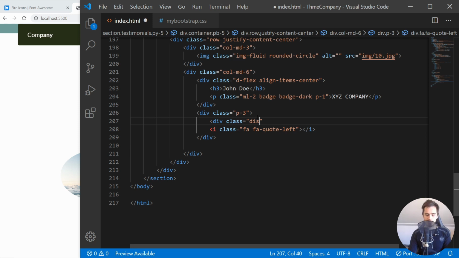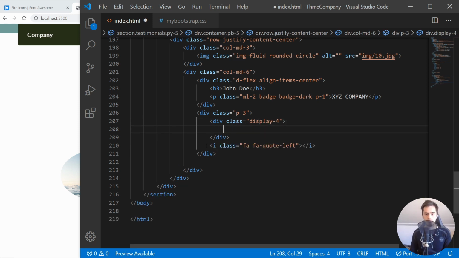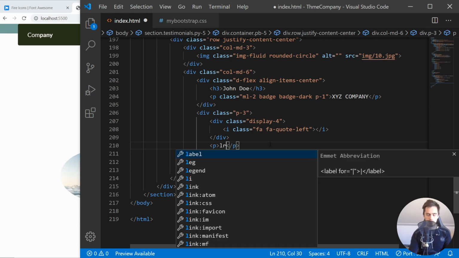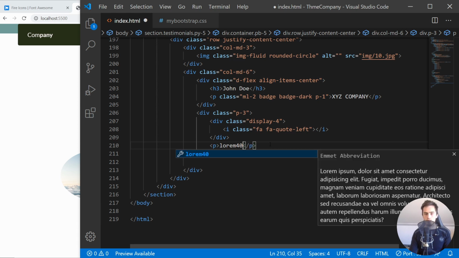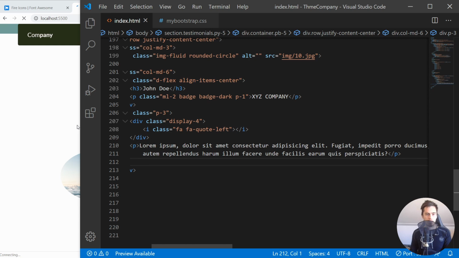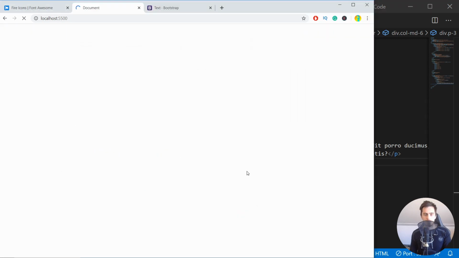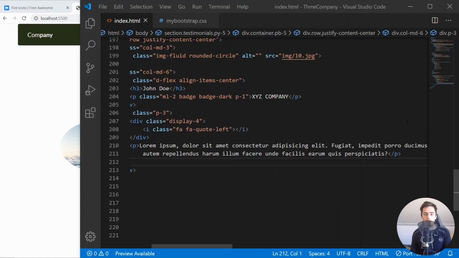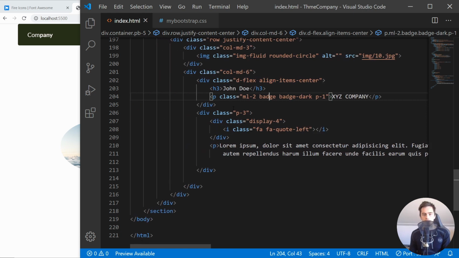So let me just put a display of 4. Let's make the icon really large. And let me put it in there, and then we will have a paragraph saying what the person actually said. So lorem of, let's just go with 40, because they have a lot to say about our service. And let's see, there it is. Okay, so this looks definitely interesting, and it also looks horrible. So that's just 2 ways how we can describe it.